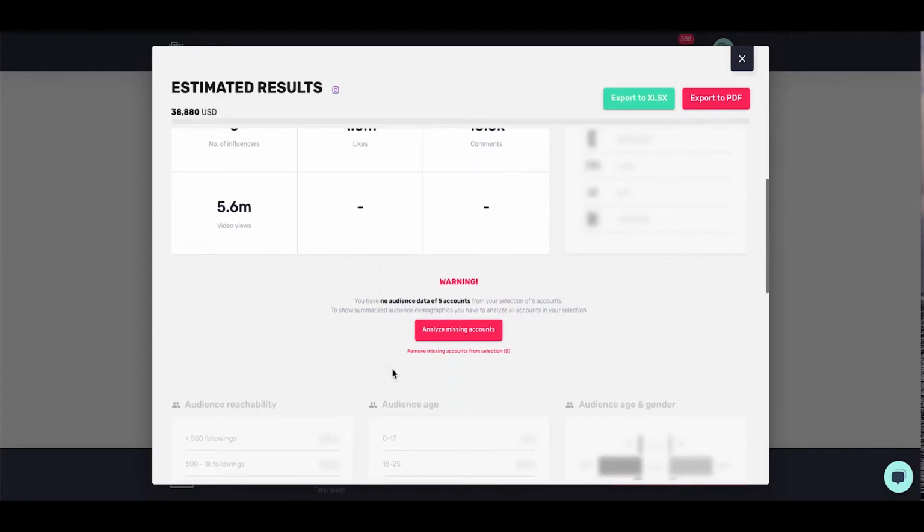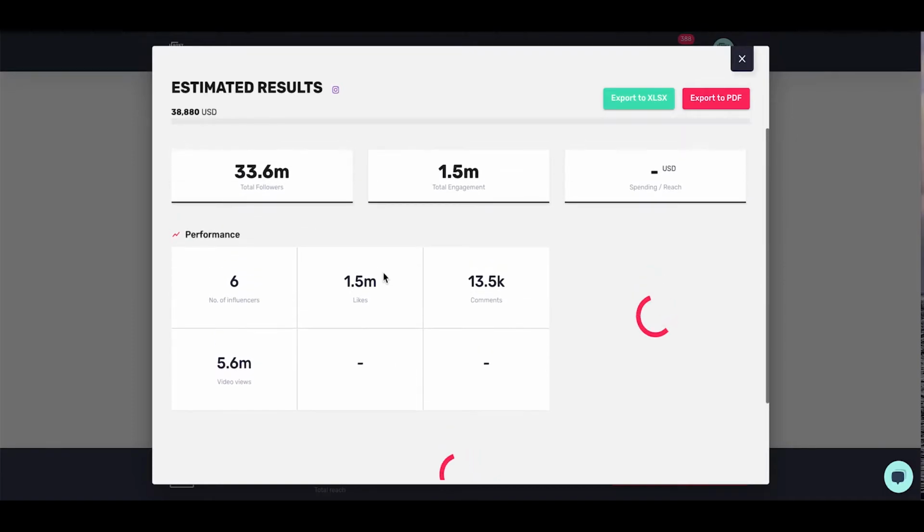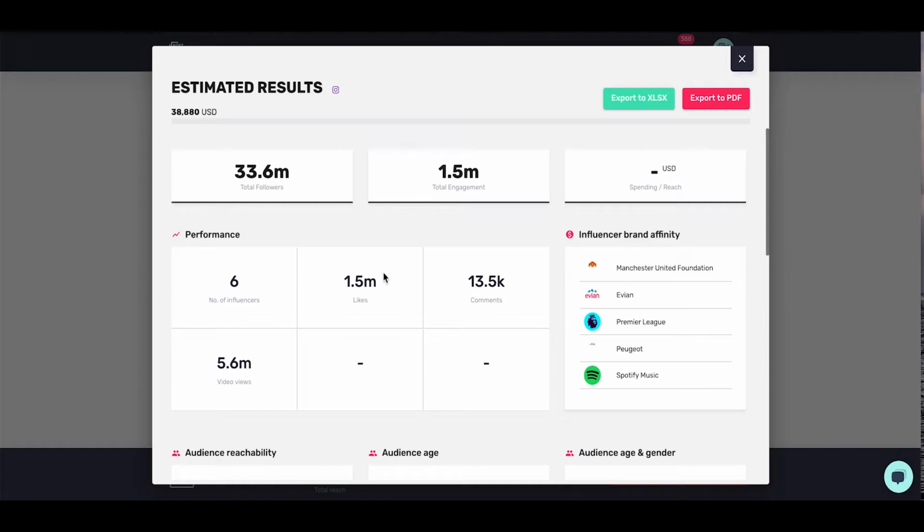Now what you need to do here is make sure that you've analysed all of the accounts that you have in your selection. So if there's a number of analysed accounts that you do have, they'll be fine. If there are a couple that you haven't analysed yet, clicking on that button will analyse all of them.